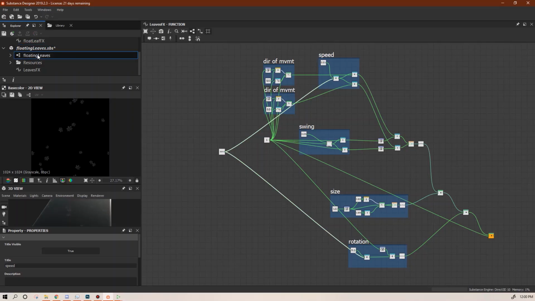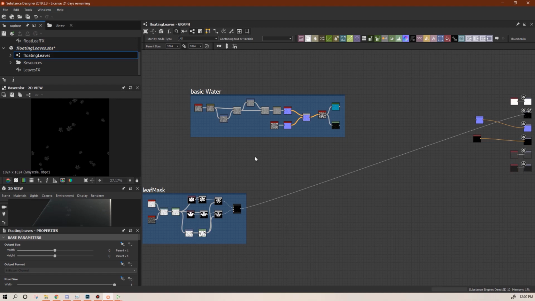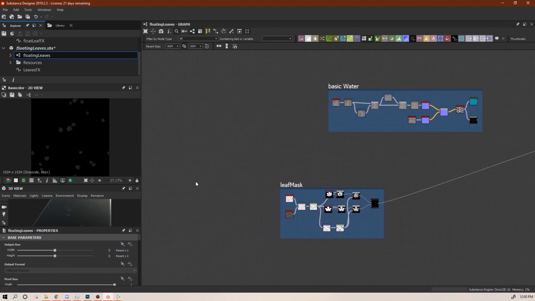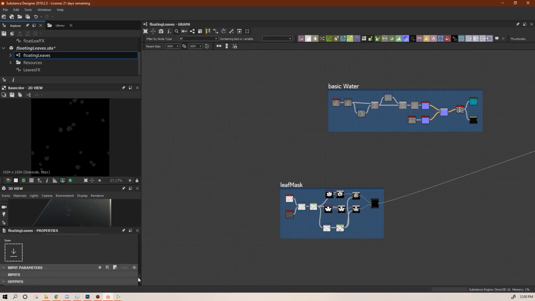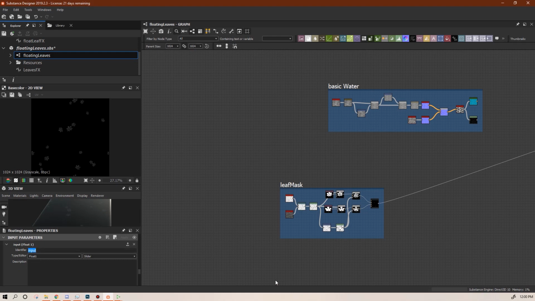So let's come back into our floating leaves and let's make our input parameters. So I'm double clicking on my graph and I'm going to come into input parameters and I'm going to create one. We're going to have two. We're going to have our leaf swing, and I'm going to make it a float 4. You can have a series of float 1s. It's just more elegant to have it on a float 4. And we'll call this leaf swing, and we'll make it part of the leaves group.